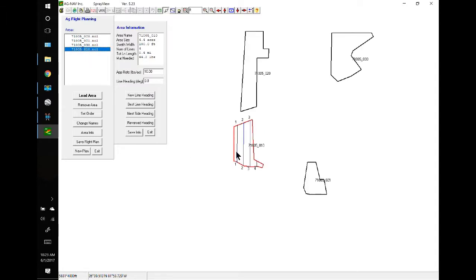is pretty good, but I'd like to have the line up with this edge here, so I could try best heading. That lets the computer figure it out. That still didn't get where I wanted to go, so I will try a new line. One more time. That looks good, and I'll save it.